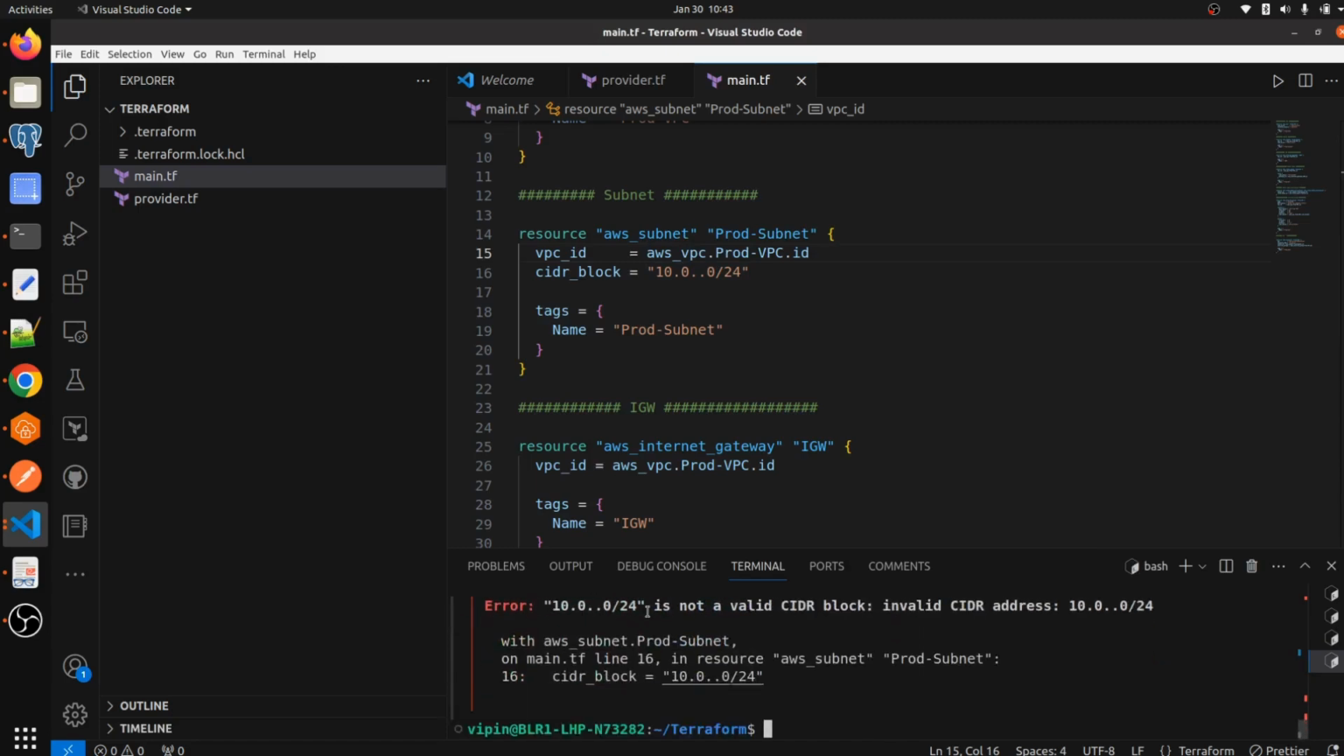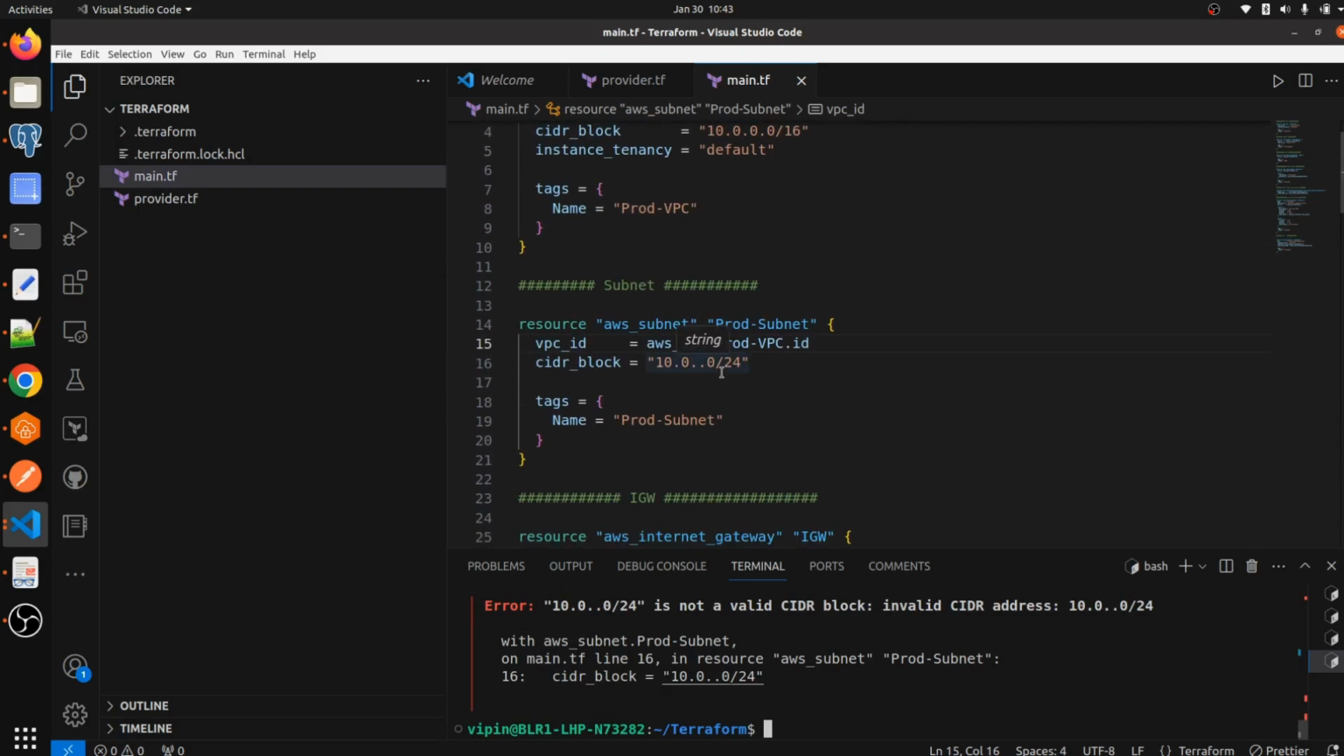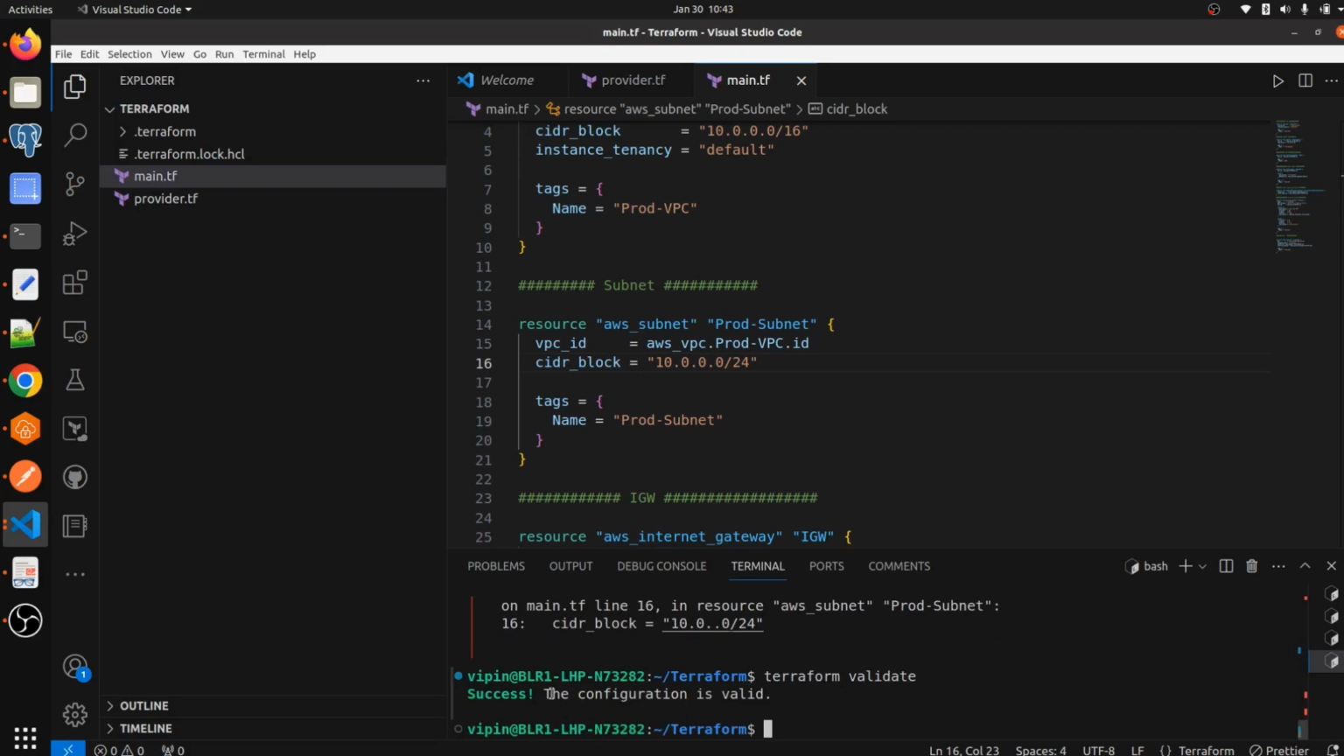Now there is an invalid CIDR block 10.0.0 with aws_subnet prod subnet on main.tf line number 16. Okay, go to line number 16 here, and we have deleted a 0 from here by mistake, my bad. So let me run terraform validate again. So terraform says the configuration file is valid now.